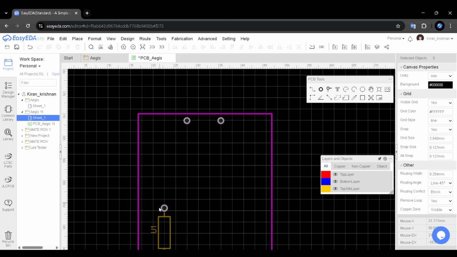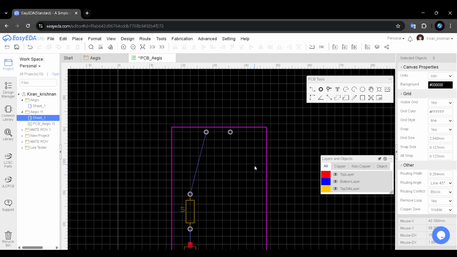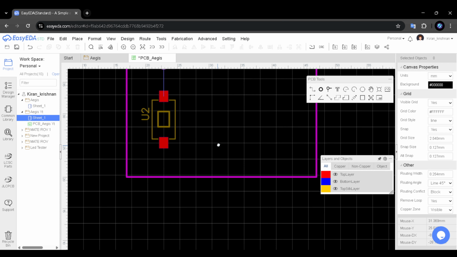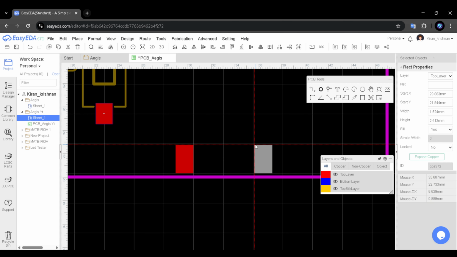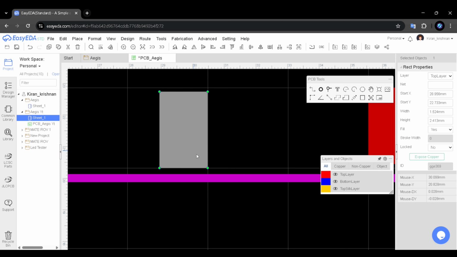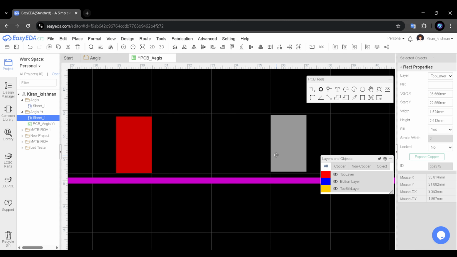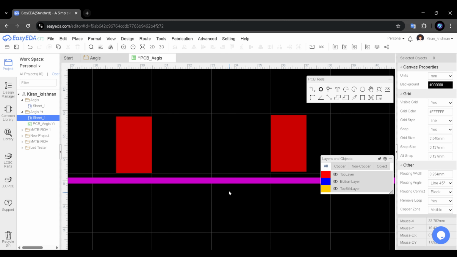So right now I got to connect this and this. So I'll just do it. Yeah, done. Okay, now what we got to do is we got to add a power source over here. So for that, we'll just make a rectangle here. Just copy and paste it once again. Okay, that should be good.